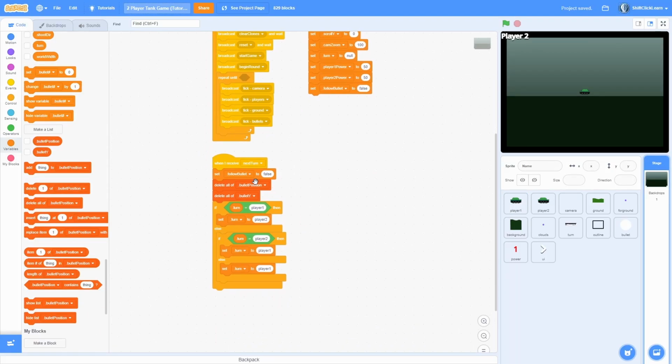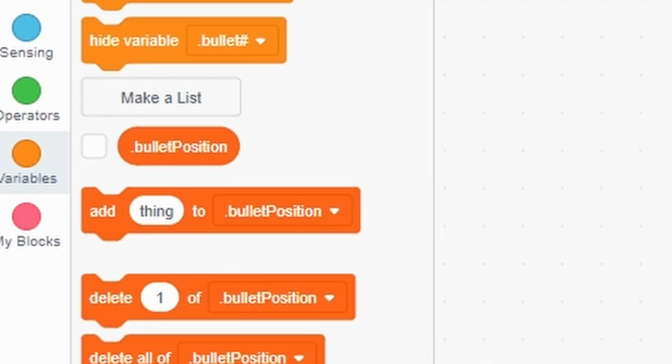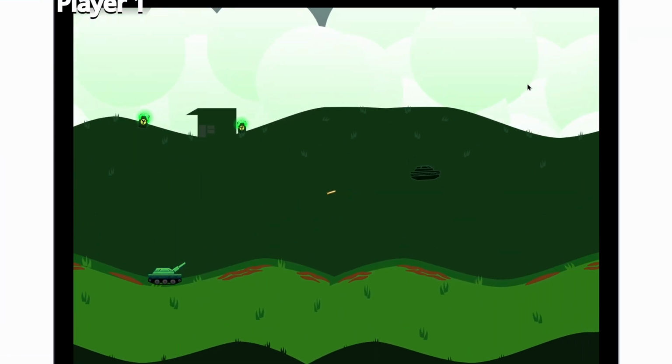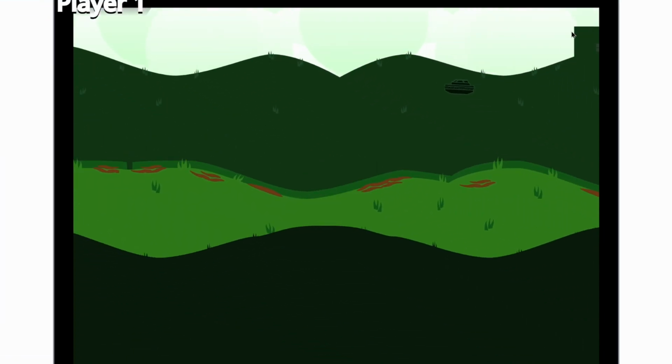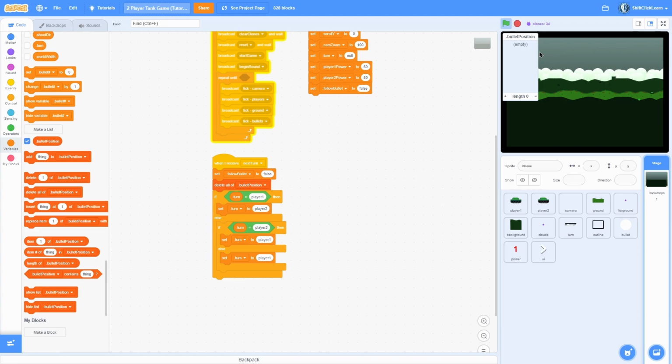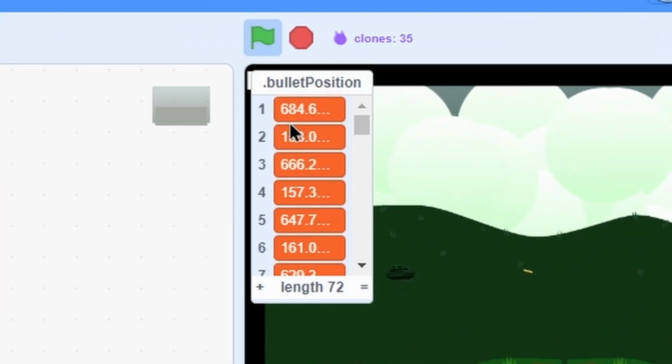Then in the backdrops, we can go ahead and remove this, delete all of bullet Y here, and then delete the bullet Y list. So you can now see it will work exactly the same, but we just use one list. So basically what that did is the very first item will be the X, and then the second will be the Y.